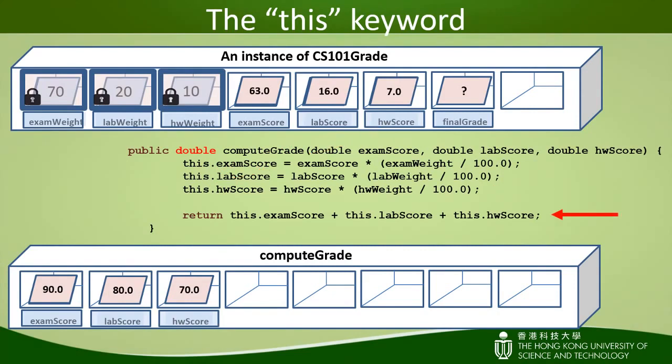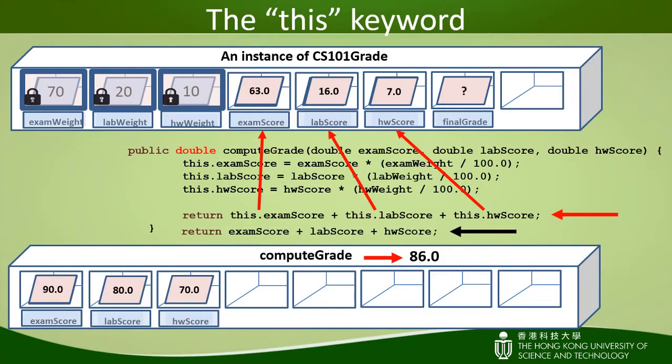The variables in the return statement also refer to the instance variables, and therefore return the result by adding up 63, 16, and 7, and return a value of 86. However, if the return statement uses the parameter variables instead, that is, without using the this keyword, the computation will give a result of 240, which is totally incorrect.